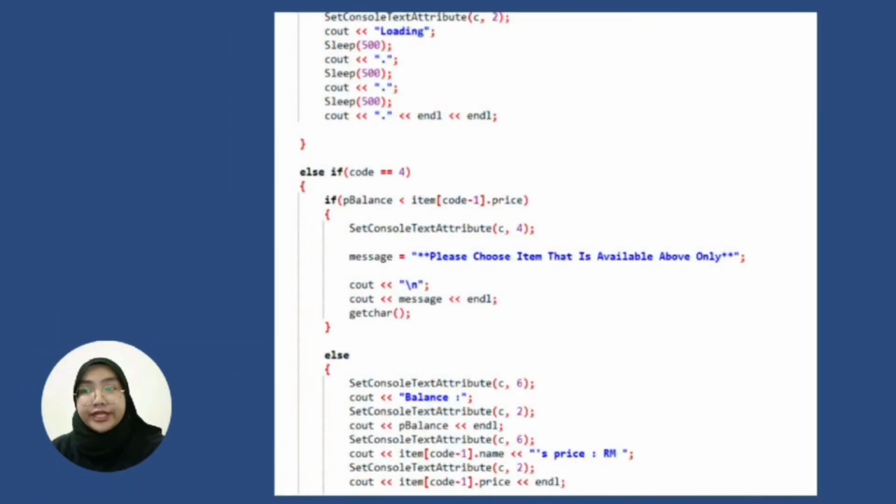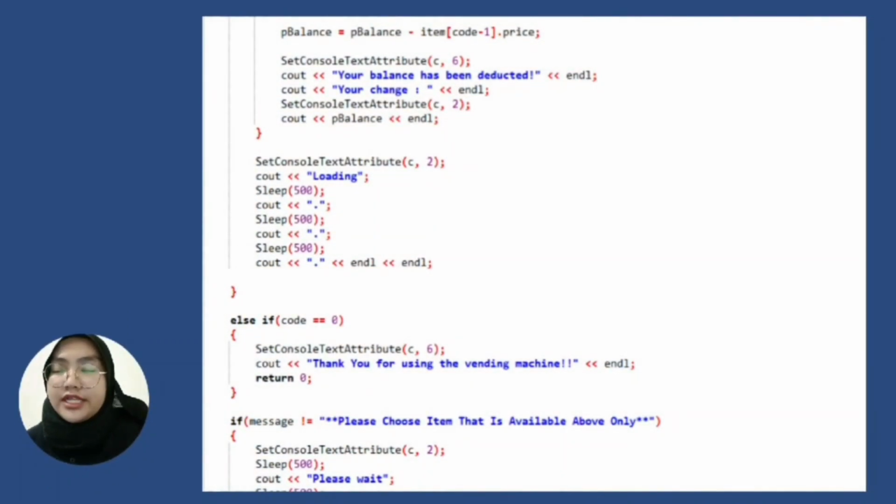Else, if code equals 4 and if pBalance is less than itemCode minus 1 dot price, it will display the message "Please choose item that is available above only." And then we will ask for a character from the user again using getChar to proceed. Else, it will display the balance and then the item price. Next, it will calculate pBalance, display "Your balance has been deducted," and then display pBalance as change.